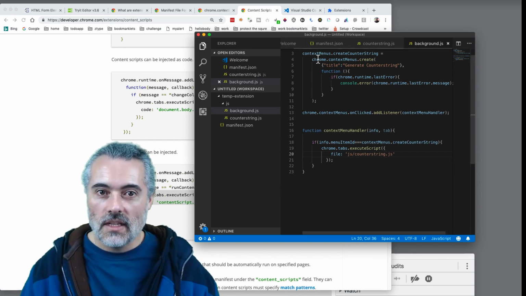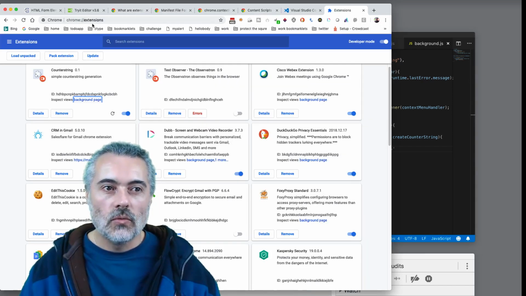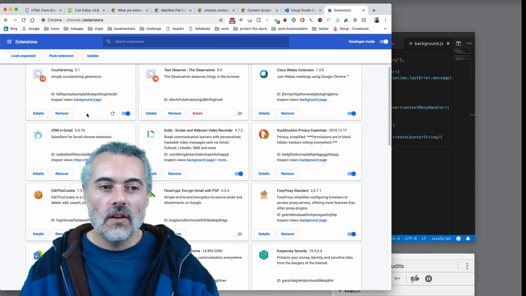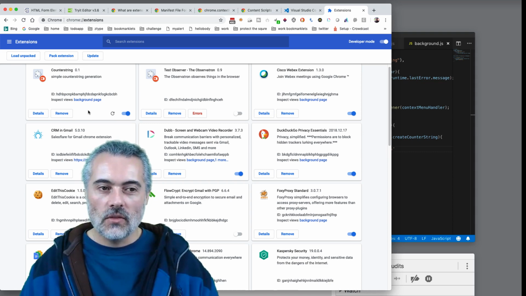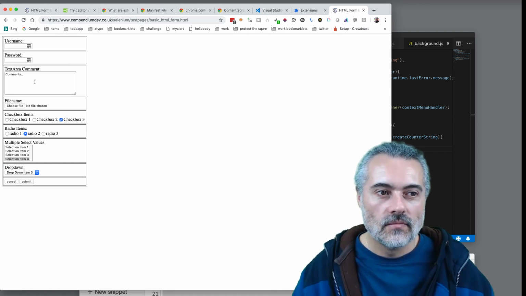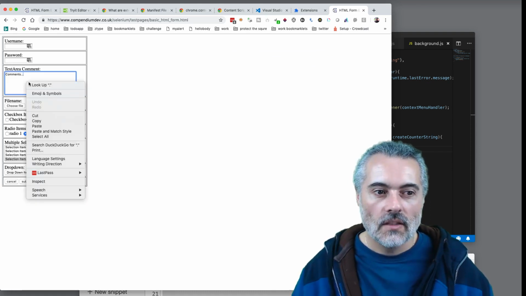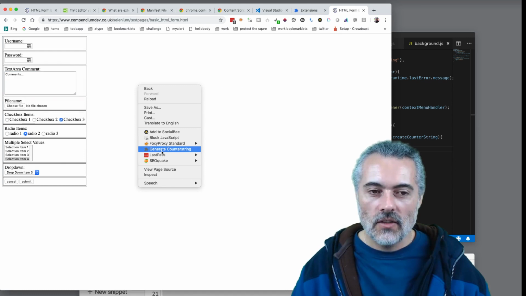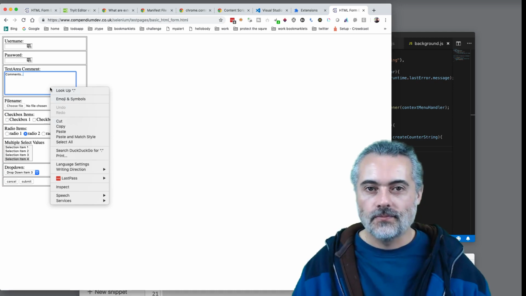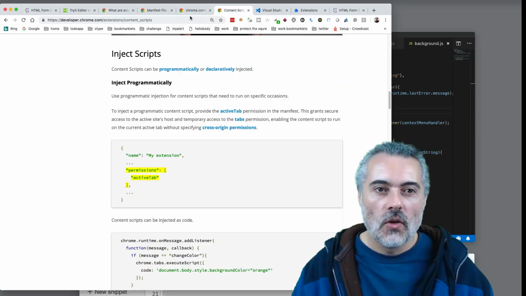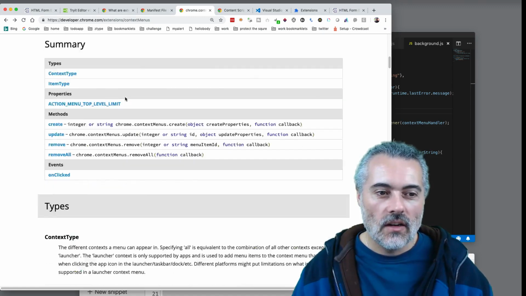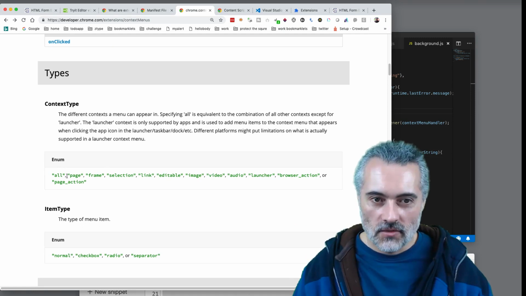Save that, make sure everything is saved. Go back to chrome://extensions, reload. No errors have appeared. If there are any errors from the previous run, it's worth going in there and clearing them. So if I get up a page that has a form in it, you can see that I've got the generate counterstring here, but not when I actually click in the field that I want.